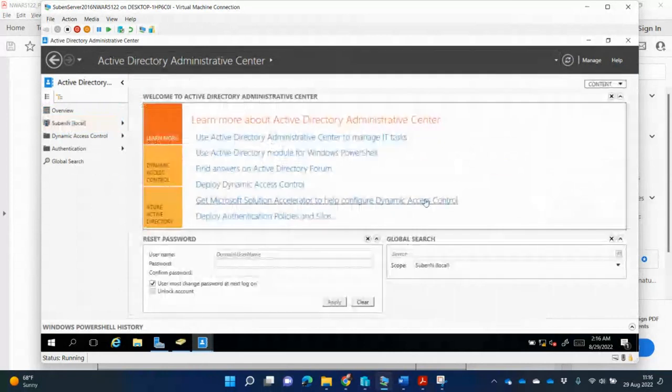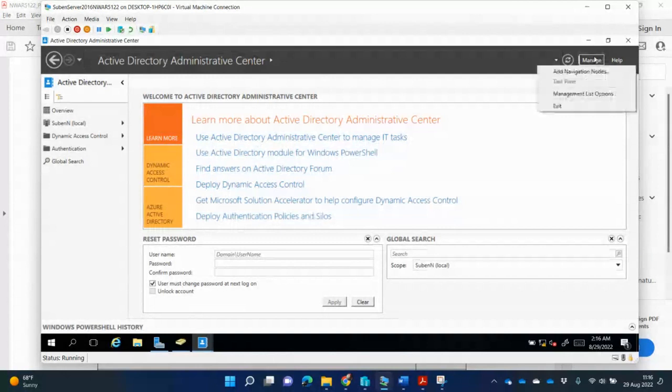What else can I see here? I can reset password, etc. I can use Active Directory to manage. I can do all of these different tasks using the Admin Center. And here you can see there's manage list options.